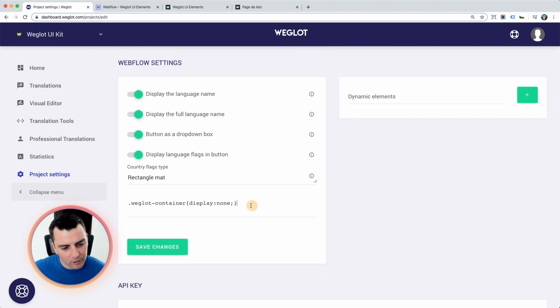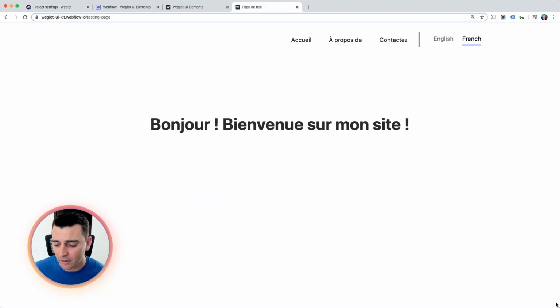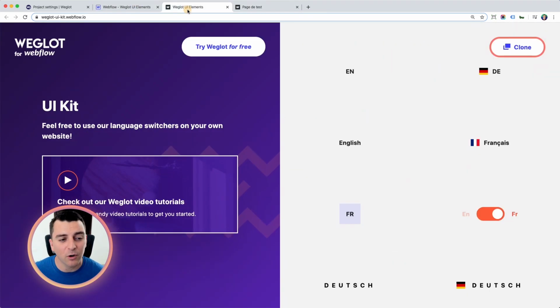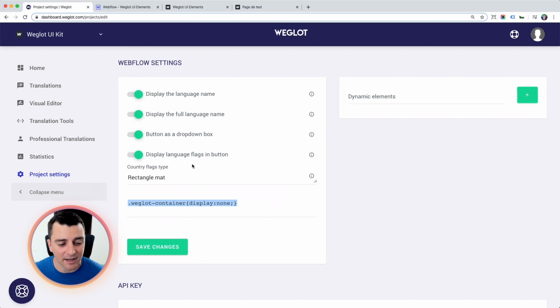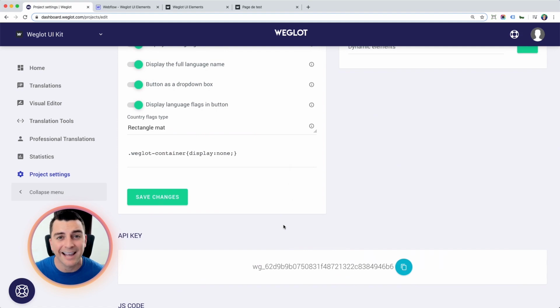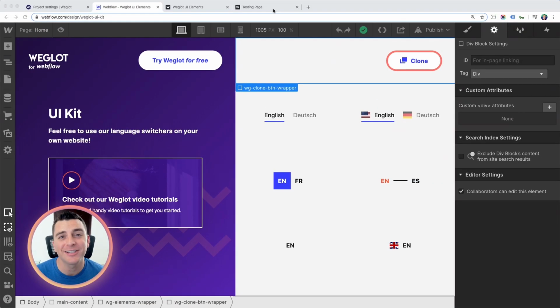We are also setting the Weglot container to display none. This is the default bottom right container that Weglot shows you for a language switcher. We don't want to see that. We're using a custom setup, so we're going to set that to display none so we don't have to see it or see it flash or anything. The very first thing you probably want to do is change the language of these UI components. Let's go and do that.